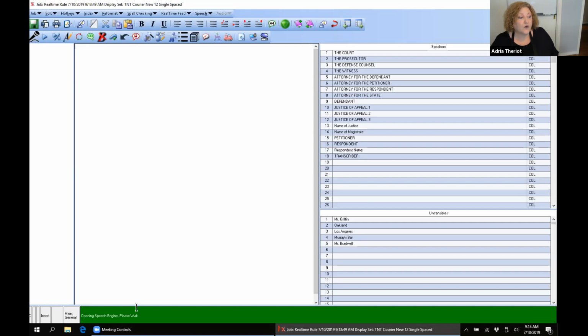So once my speech engine opens, because I can't do anything until it does, I can go to edit real-time rules and select other folders that I want to use, and then they will appear in the box down here to the left of your status bar. Depending on the courts that you work in and the kinds of work you do and you listen to, depends on the kind of real-time rules that you're going to need.